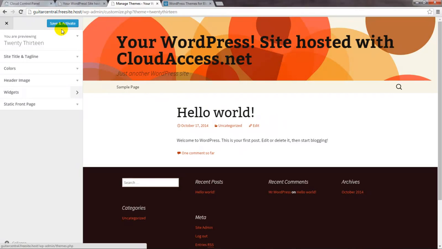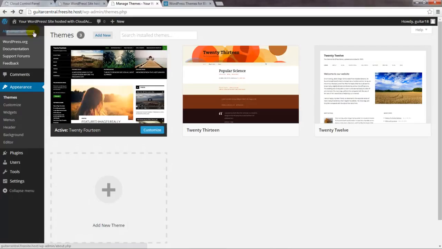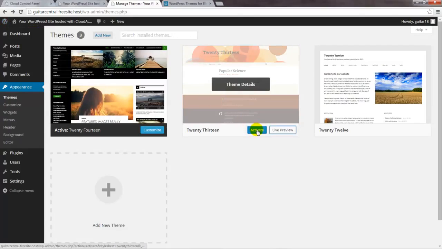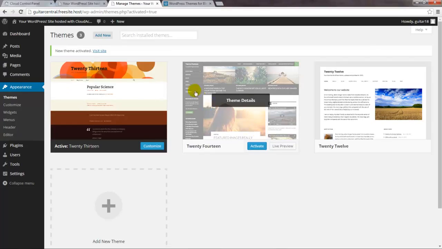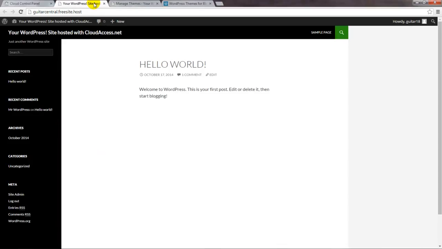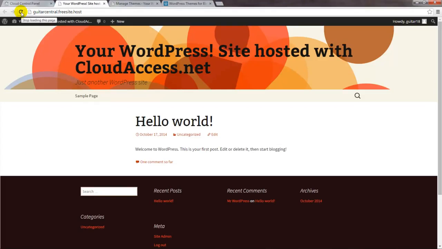Click on Save and Activate to activate the theme for the site, or close the preview and return to the Themes area, where you can then click on the Activate button here to make this the active theme for your site. Once the theme has been activated, return to the front end of the site and refresh the page. You'll notice a different look and feel for the front end. The color scheme has changed a little bit, menus have changed, and your widgets have moved into a different position.